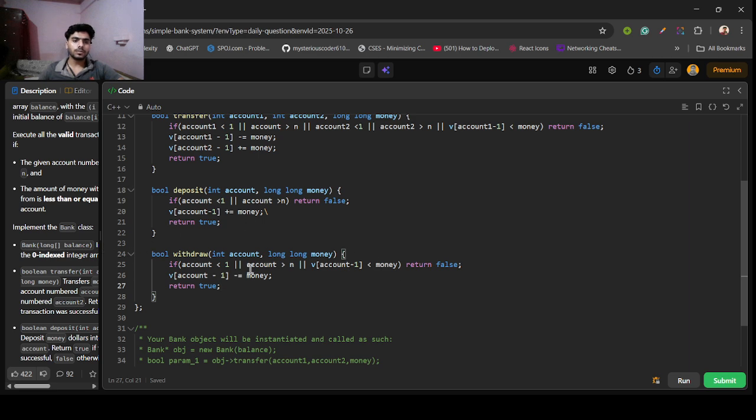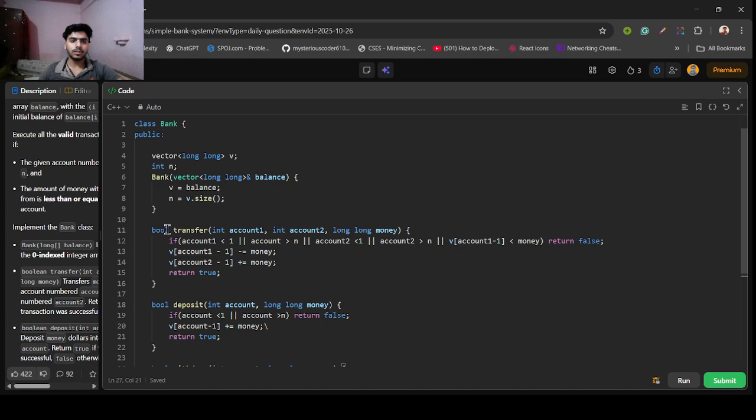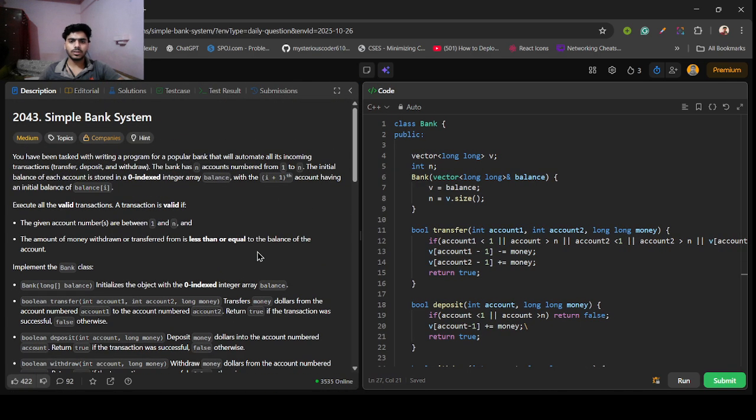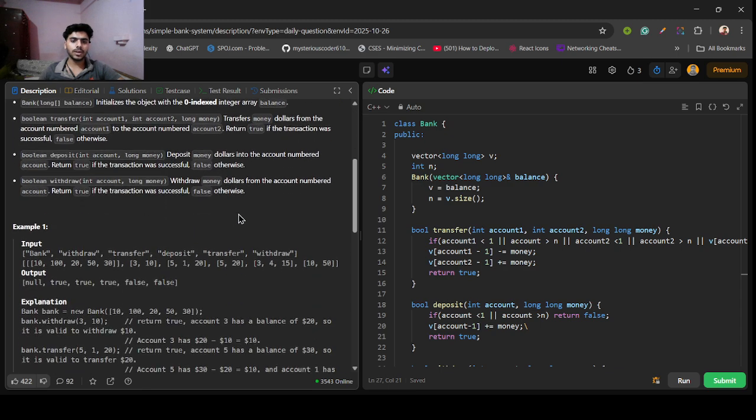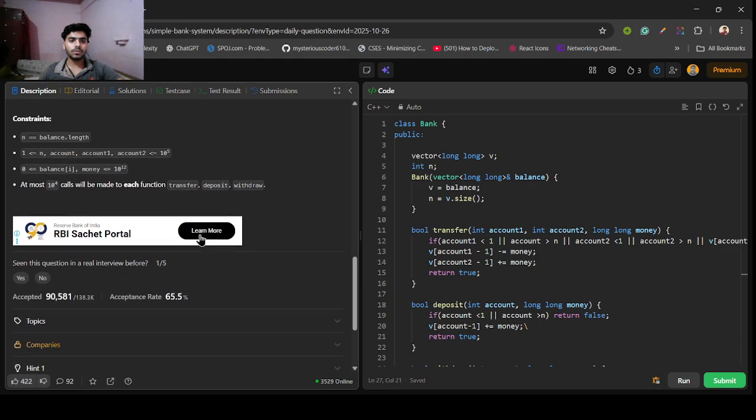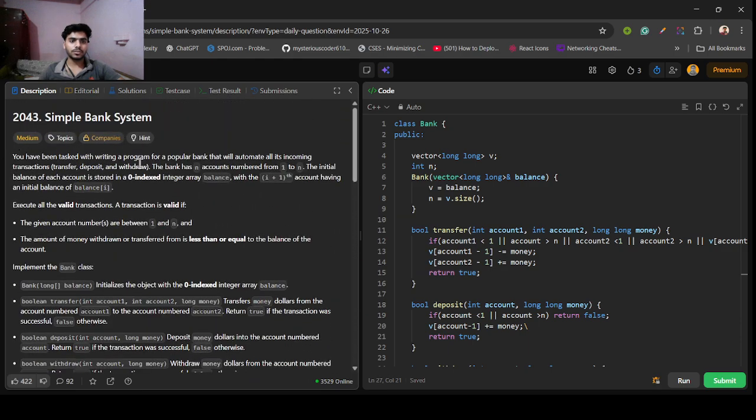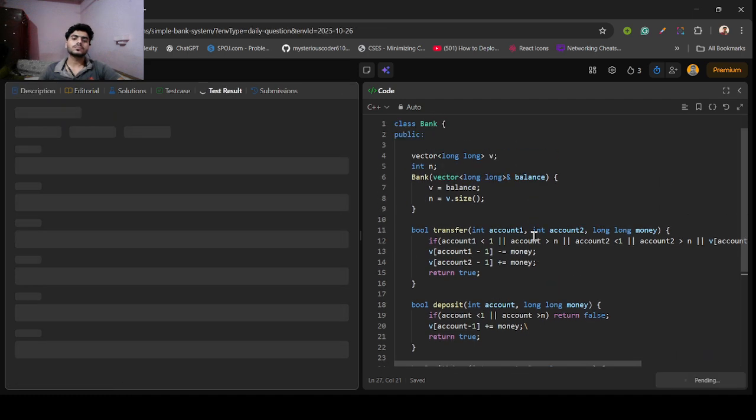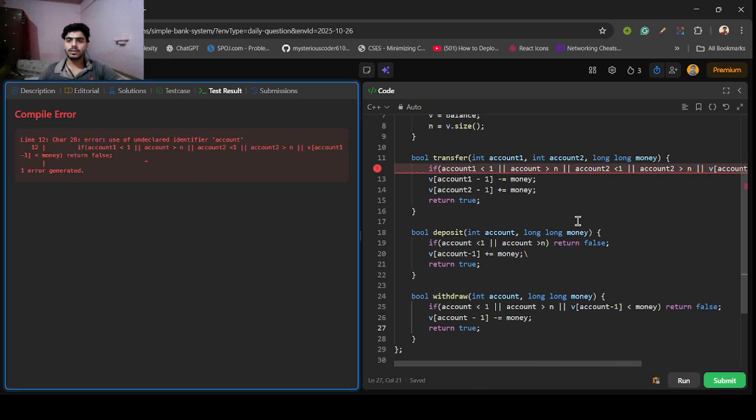So this is our code. Let's check it. I don't know why it is marked as medium, because you can see it's a very easy question. The acceptance rate is 65.5%, which is bad for this type of question, because it is very easy. Let's see if there is any syntax error.